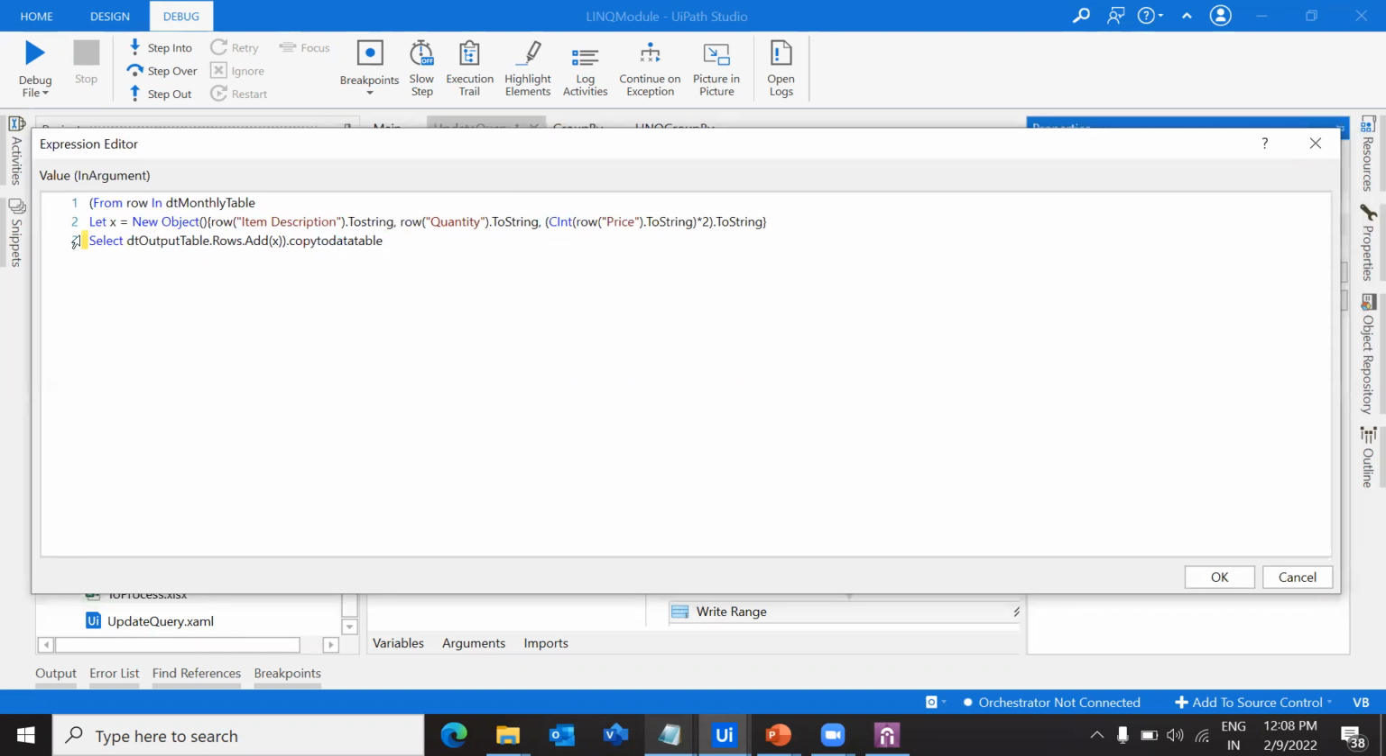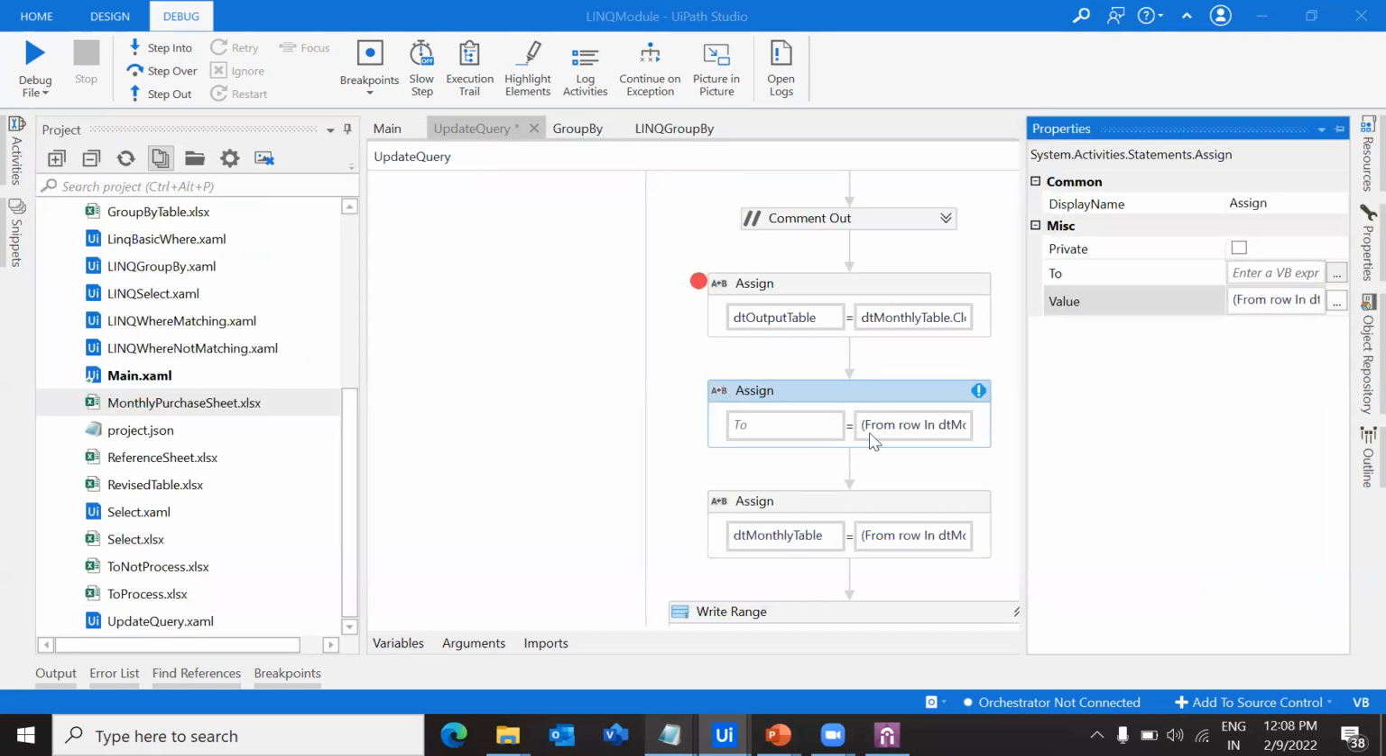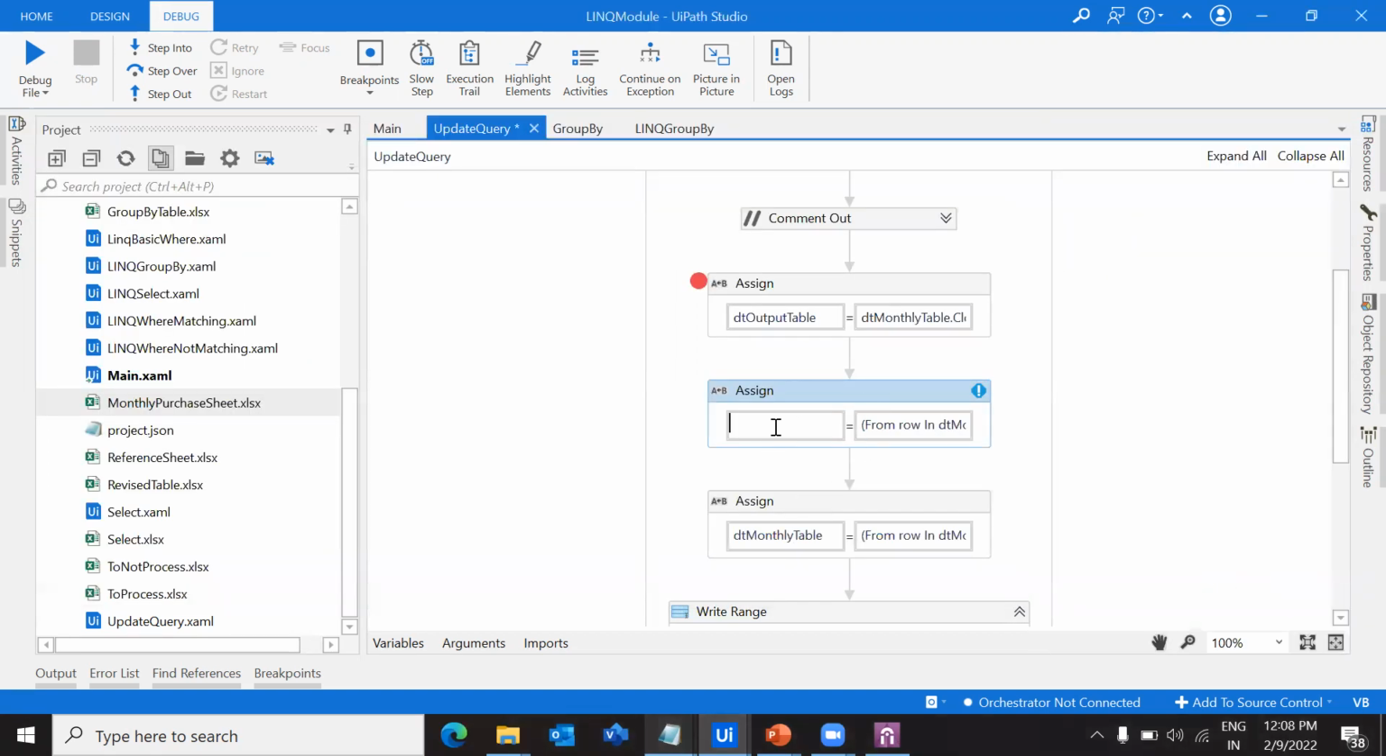So what we are doing is selecting the output data table and adding the rows into it. As this is a data table, we are copying the whole rows into this particular data table. So the output table consists of all the updated values from the query, correct? Now I wanted to add those values into my monthly table. I wanted to update my table with this.